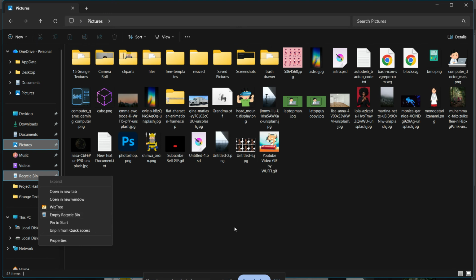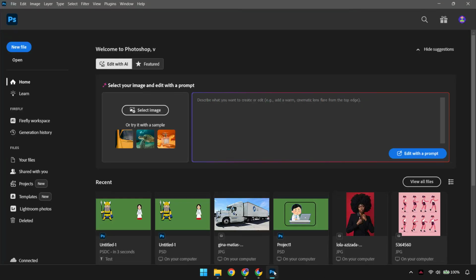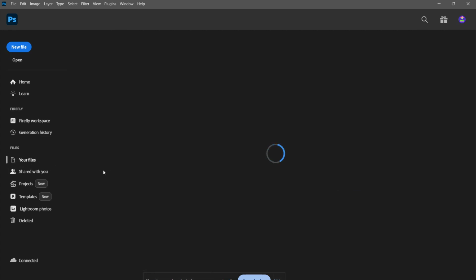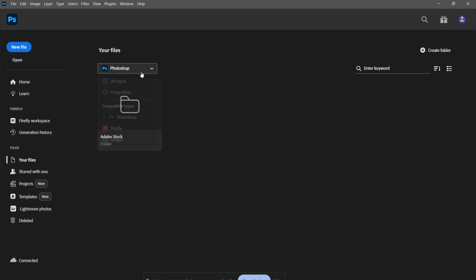Now let's look at the second method, which is for cloud documents saved to Adobe Creative Cloud. If your project was saved as a .psdc file, you can delete it directly from Photoshop without going into your file system. To do that, launch Photoshop and wait for the home screen to appear. From the left-hand sidebar, click Your Files or look for Cloud Documents, depending on your version of Photoshop. This area shows the files stored in your Adobe Cloud account.